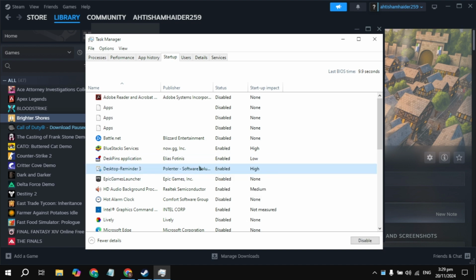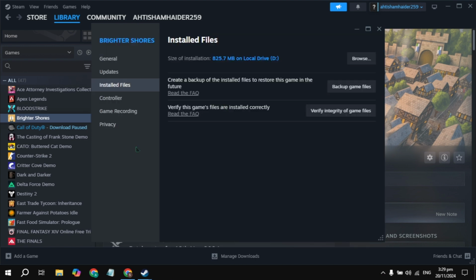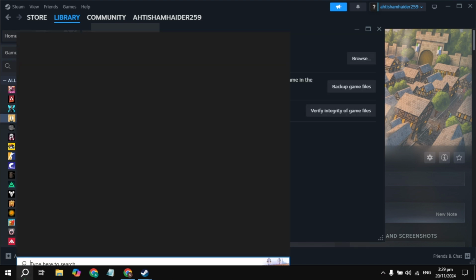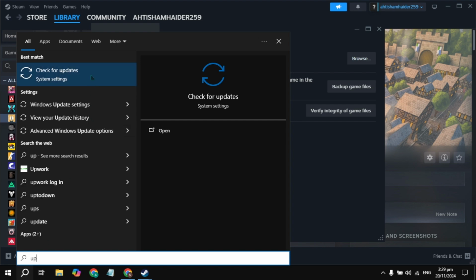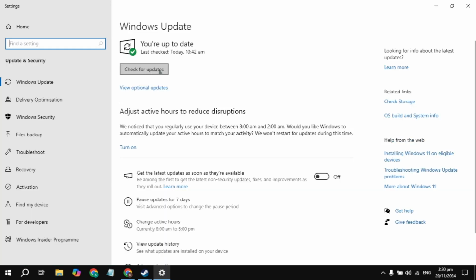Then launch the game and check. If it's still not working, go to your Windows search and type updates. Windows Update appears on the top, so open it. Simply update your Windows and also make sure that your graphics card drivers are up to date. Once you update your Windows or graphics card driver, restart your PC, then launch the game and check.